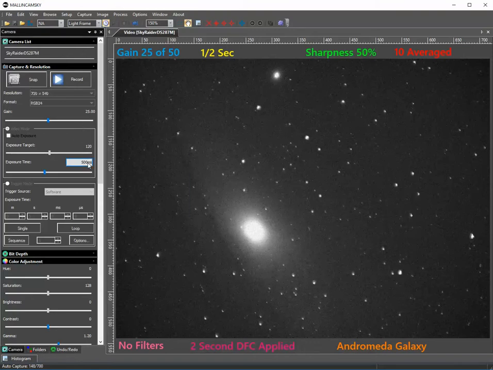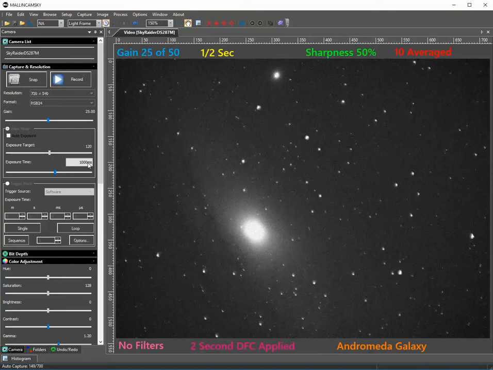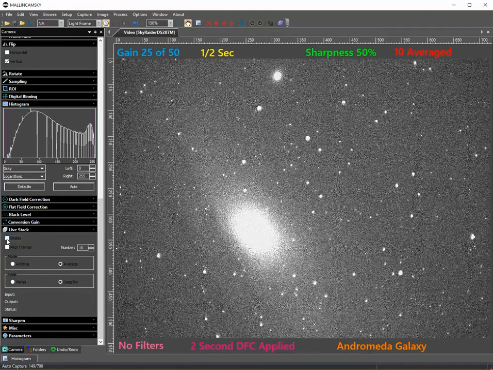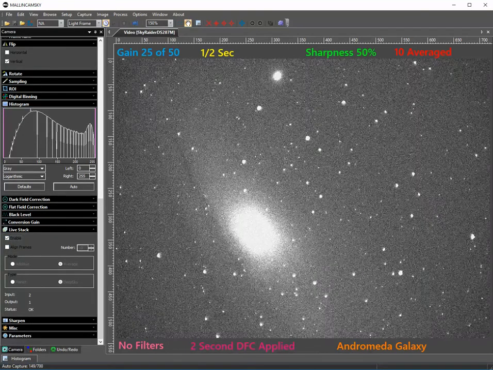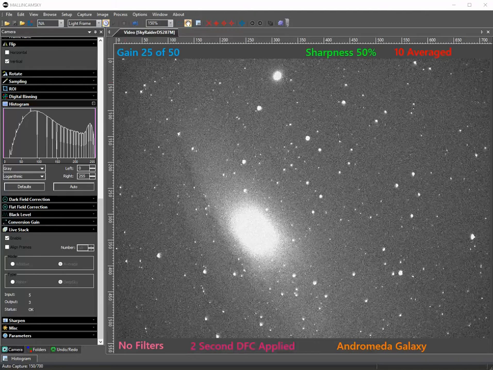Well, I'm gonna do it in increments. Let me go to 1,000. I just did a 1,000 millisecond, a 1 second exposure. I'm gonna stop, and then I'm gonna start averaging again. So now we're at 1 second. Eraser, bump, yellow, 1 second.